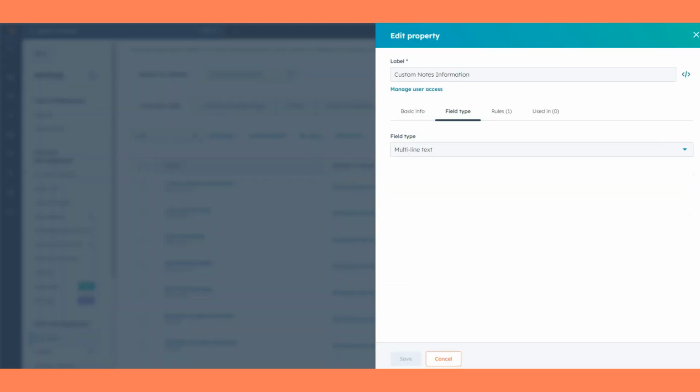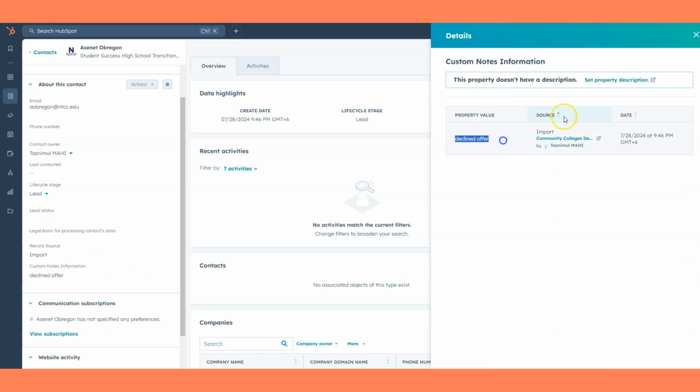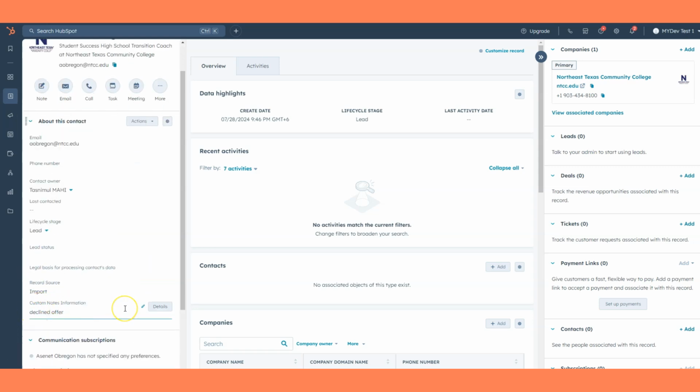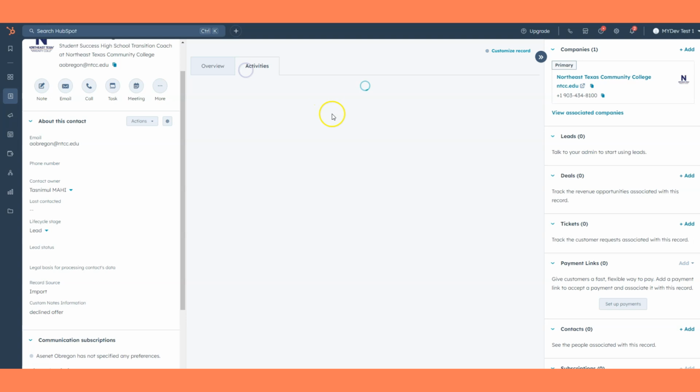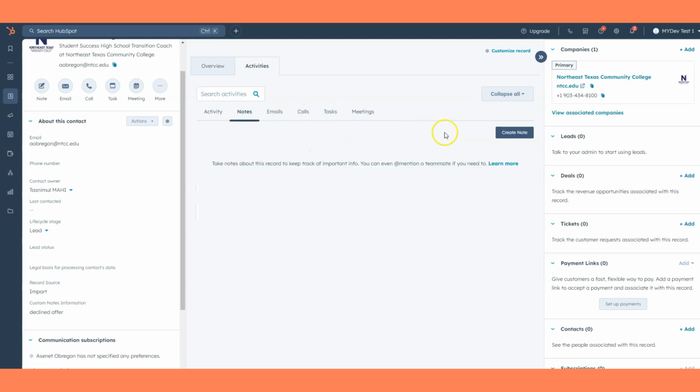Firstly, let's see how this workflow is going to function. Here I have created a custom notes information property, which is a multi-line text property. For some contacts, I have filled out this property. For example, this property has a value in here. This is a custom property that I created, and from here I want to create notes.